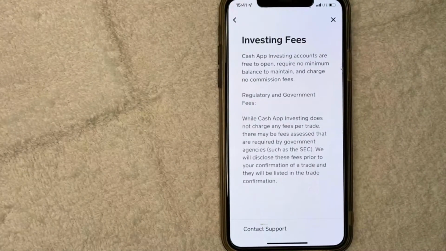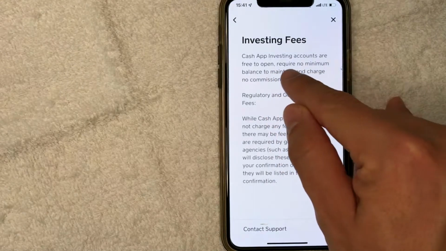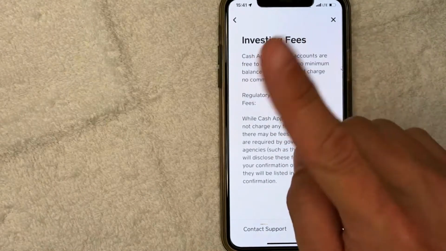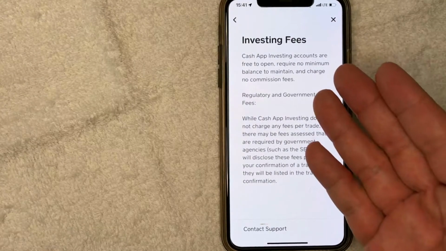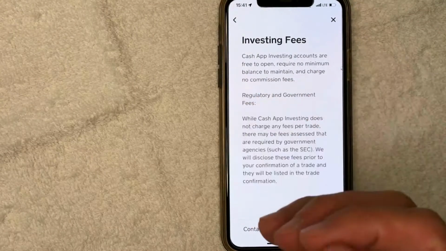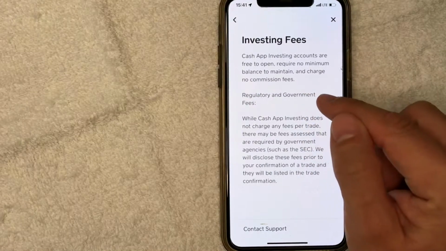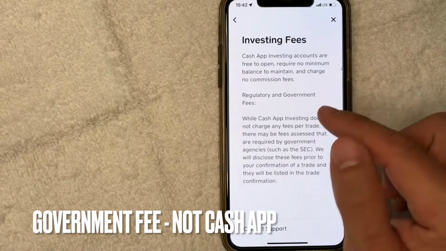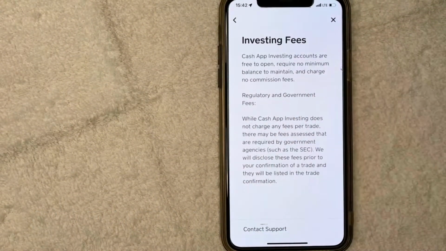And then as you can see, Cash App says they're free to open the investing account. There is no minimum balance to maintain, and they do not charge any commission fees for buying and selling stocks. Now, this next portion is quite important. So a lot of times on my other videos, if you see me buying and selling stock with Cash App, there is a fee attached and some sort of government regulatory fee. And Cash App explains that it's not their fee. It's just a government fee that's required for each transaction that goes through.